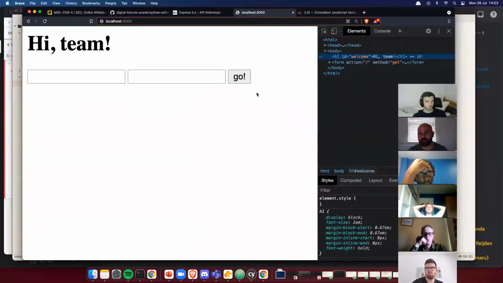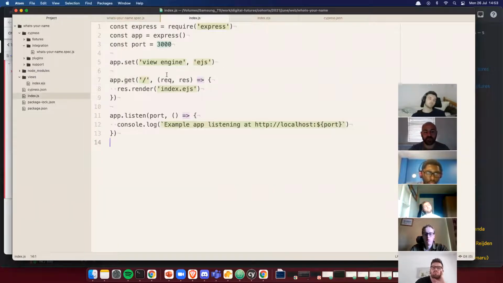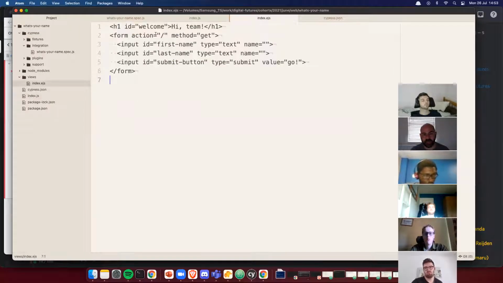Cool, so this is currently what we see. All right, two input fields and a button that makes a request. Now, I want to send this data not to the original page. Currently, this is making a request to the index with the method get, but this is not where I want to send this data.